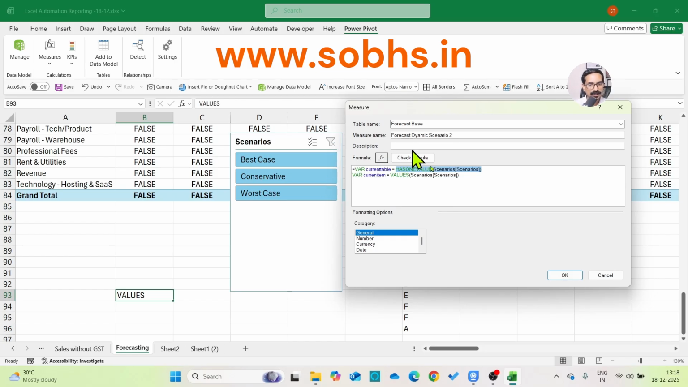So based on the selection here, you will get a true or false, and that true or false will be stored inside the current table. And here in values, it will store all the values coming from the column. So what are the values here? The values are best case, conservative, worst case. There are three values and there are no blanks here. So all the values will be stored in the current item.